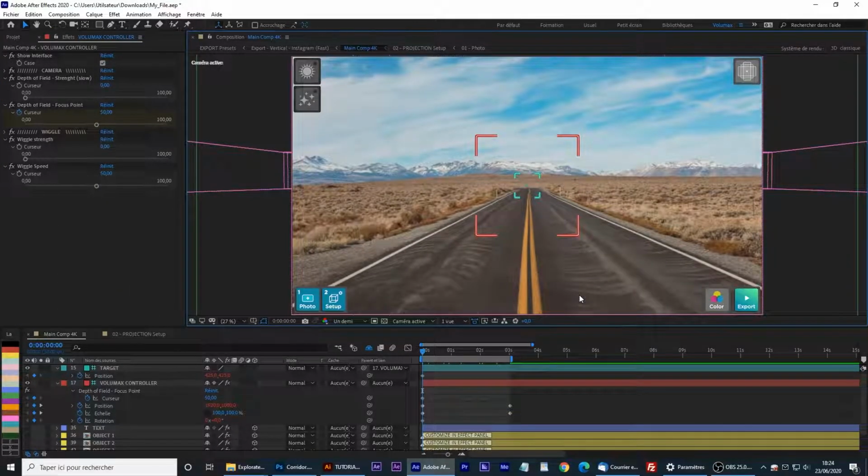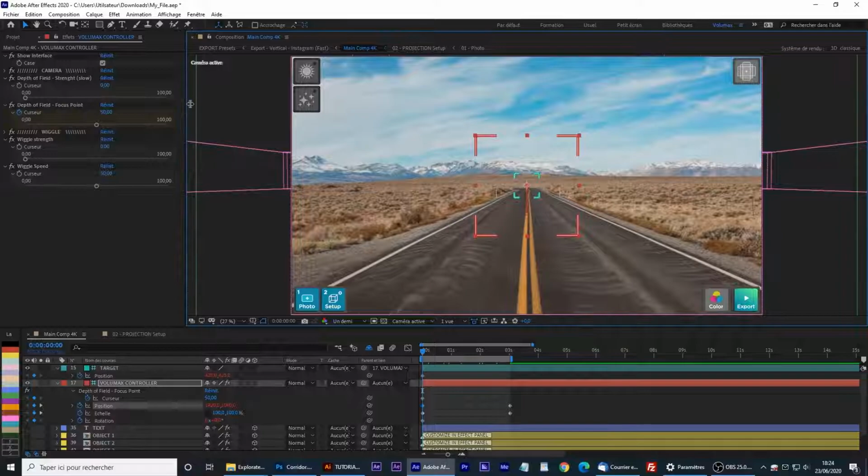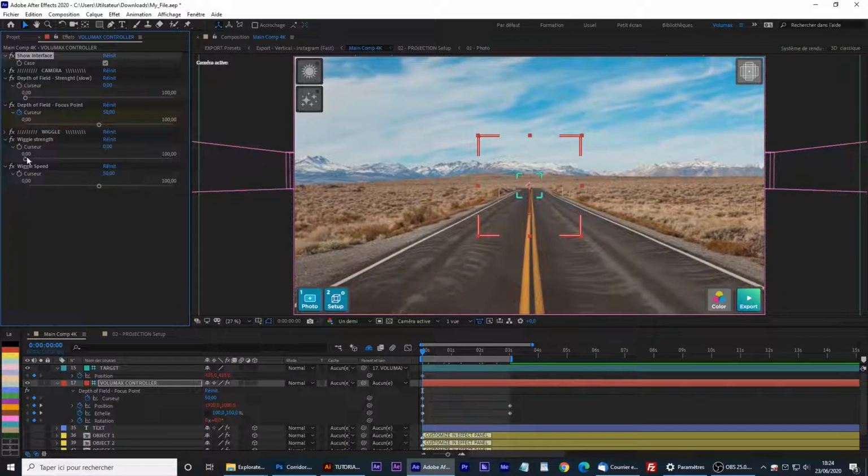You also have options in the main controller. If you click on it and go in the effects panel once again, you can see some options here. You can hide the interface if it annoys you to animate, but this won't be visible anyway in the final export. And here you have some camera options.